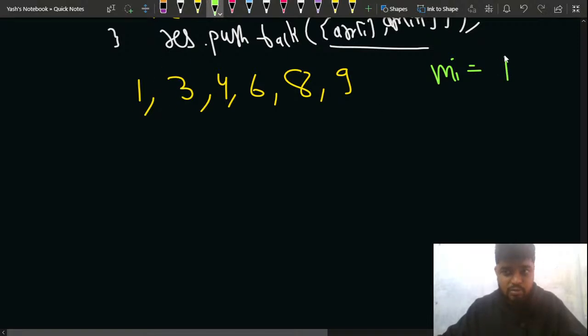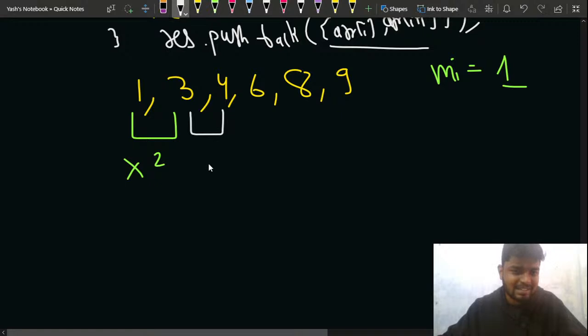So in this the minimum is 1. I'll check the difference between the first two, which is 2, so I'll not put them inside my vector. After that I can see the difference is 1, so I'll put this pair 3 comma 4 in my resultant vector. After that I see 4 and 6, the difference is 2, so it's not something that I want, so I'll not put it.